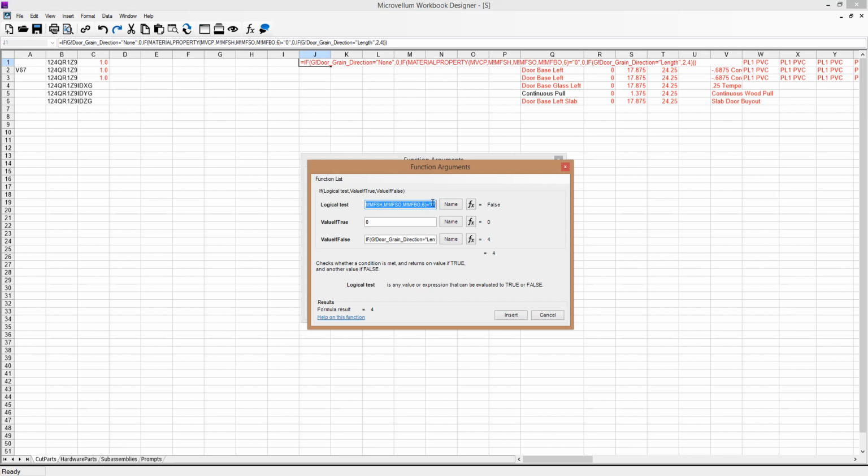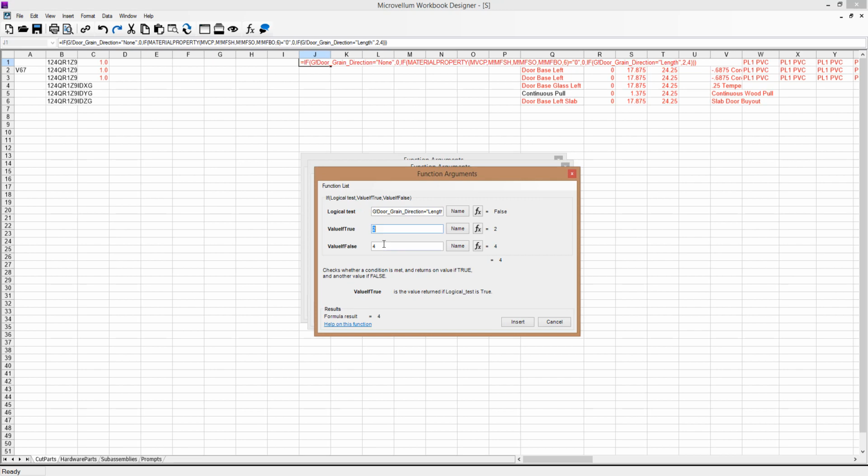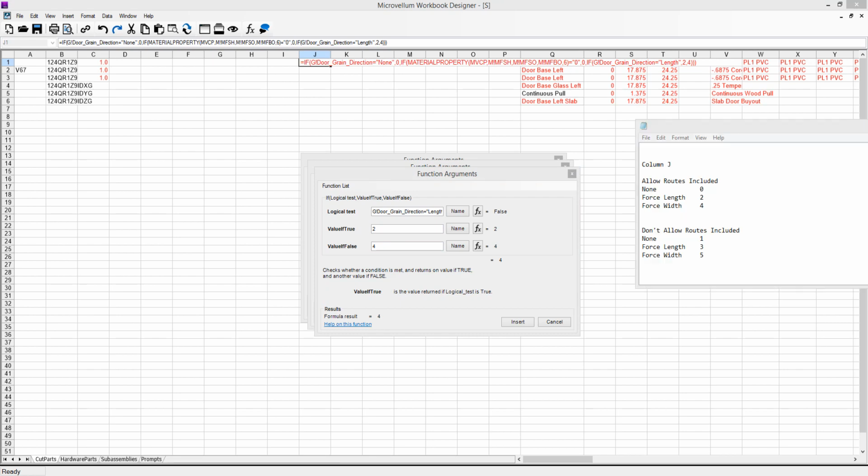So if the material, like in our example cabinet 1, has no grain, again, it'll just shut off. But if it has grain, then we go here. So if it's length, we're going to be a 2, otherwise a 4. And those refer to 0 is none, 2 is force length, 4 is force width. Now if the don't allow routes is included, which doesn't really apply in this case, here are the other numbers, but for the sake of this formula, all we need to worry about is this.